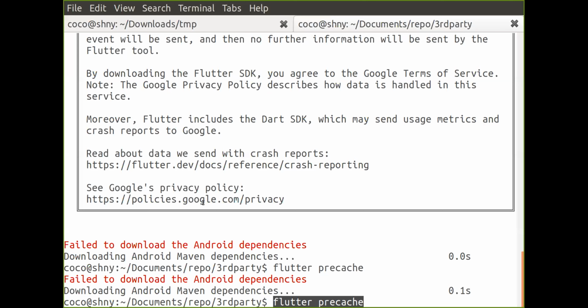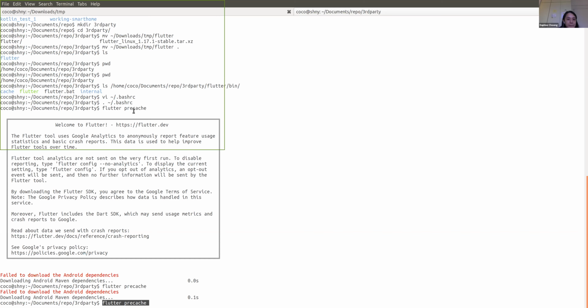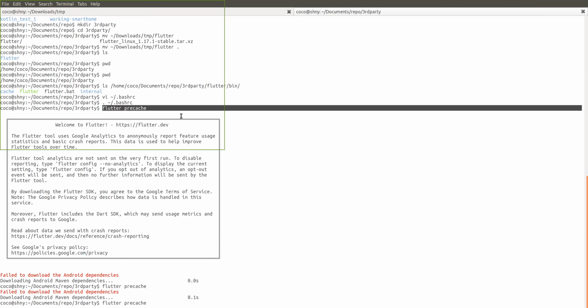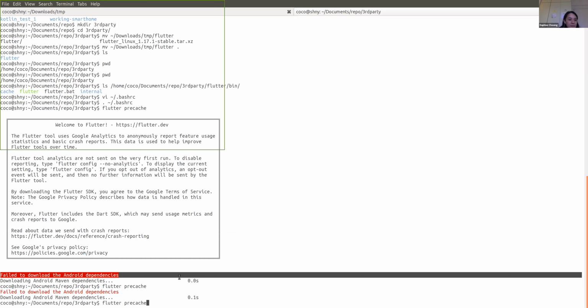Hi, this is Coco. I'm wondering, has anyone seen this pre-cache error? Flutter pre-cache fails to download Android dependencies. Would you like to share your screen so we can have a look? Sure. Can you see it now? Yeah. Can you see my screen? Yes, we can see your screen. I'm following the 101. This is the command I run, flutter pre-cache. And then here's the error, fail to download the Android dependency.